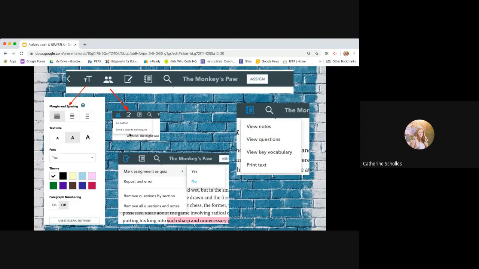But you can also co-author. If I'm teaching with Katrina, then she and I could work on this together if I chose co-author, and then we would embed and respond to students together. Obviously, if you hit the search bar, you can make this assignment a quiz, not just a regular assignment. You can also remove questions by section that somebody else has already put in there, so that you don't have to go through the article yourself and scroll and scroll and scroll. That's just a nice feature to look at.